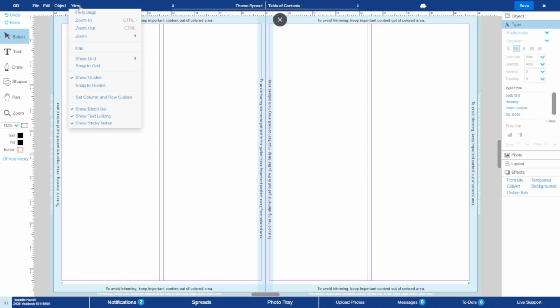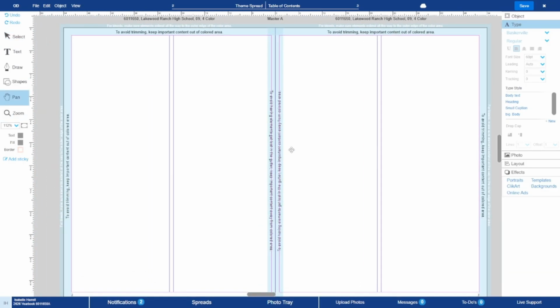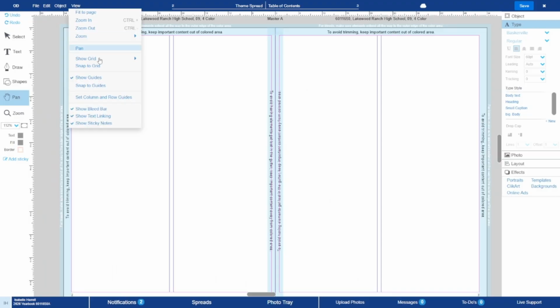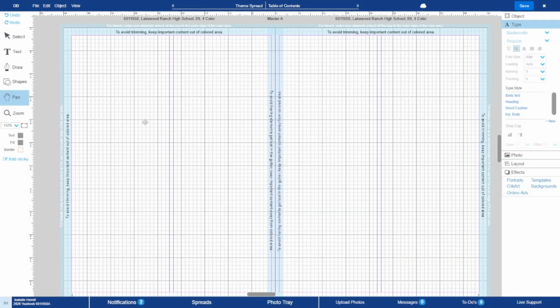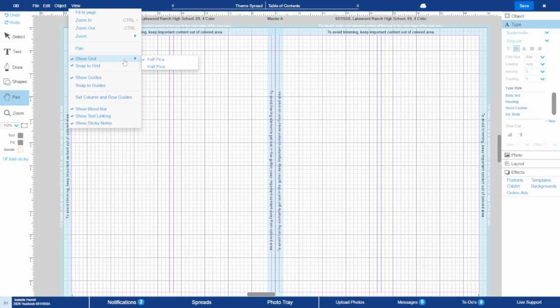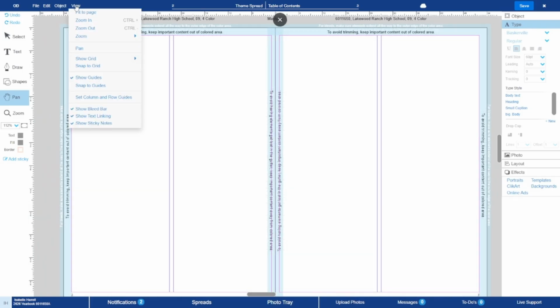Then you have the view tab, which I like because you can also do view kind of here. You zoom in with this, zoom out, zoom a certain percent, which you can also do here. Panning is just like moving without moving anything on the screen. Showing the grid, which I always have on when I'm designing. If you're doing design, you have to have the grid on. Never do half pica, always do full pica, or pica, whatever you want to call it. Snap to grid, when you have the grid on, you should have that on.